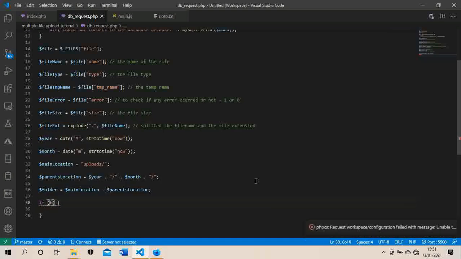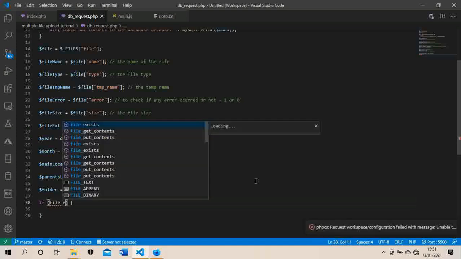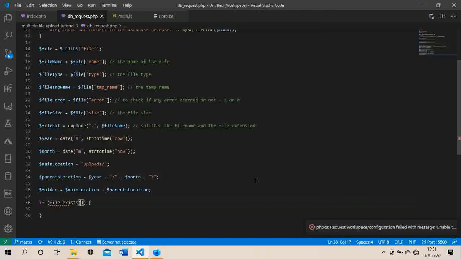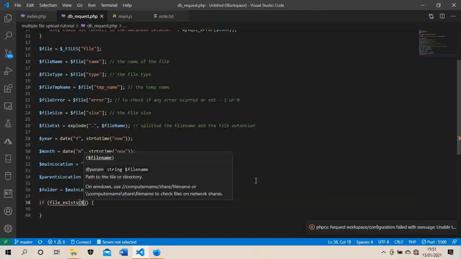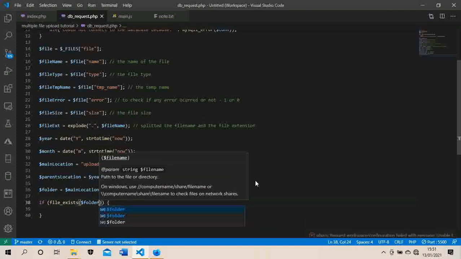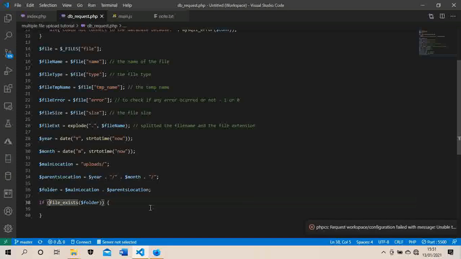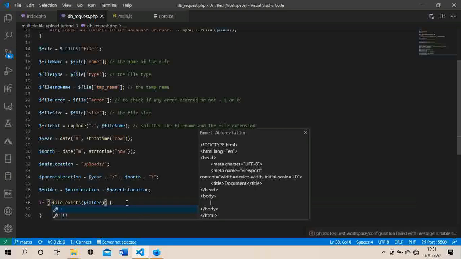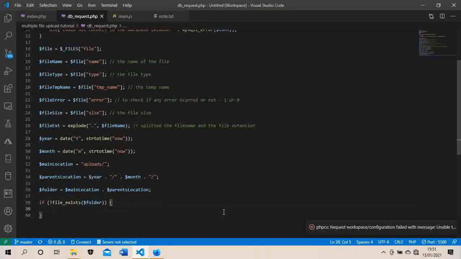Because I love Visual Studio int, if file exists. What's the file? The folder. If the folder exists. Okay, if the folder does not exist, let's just check for that. If the folder does not exist, then make that, create the folder.